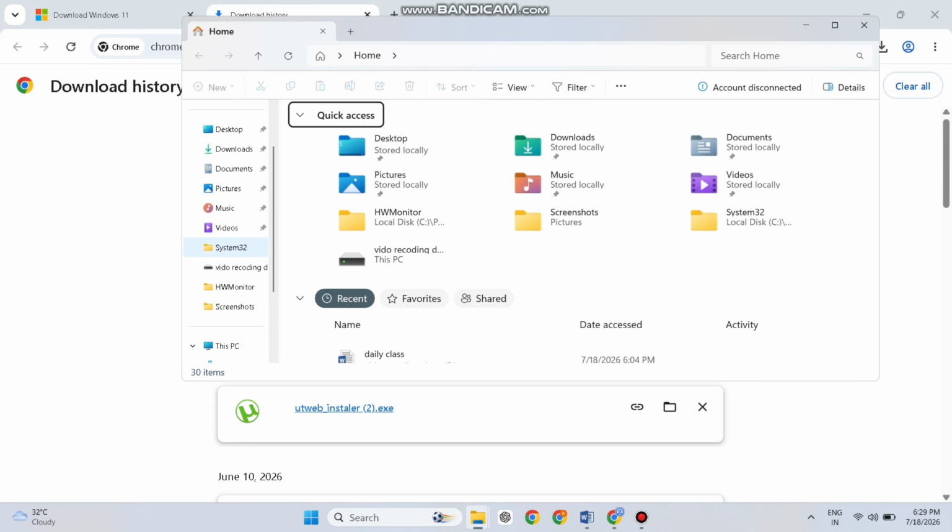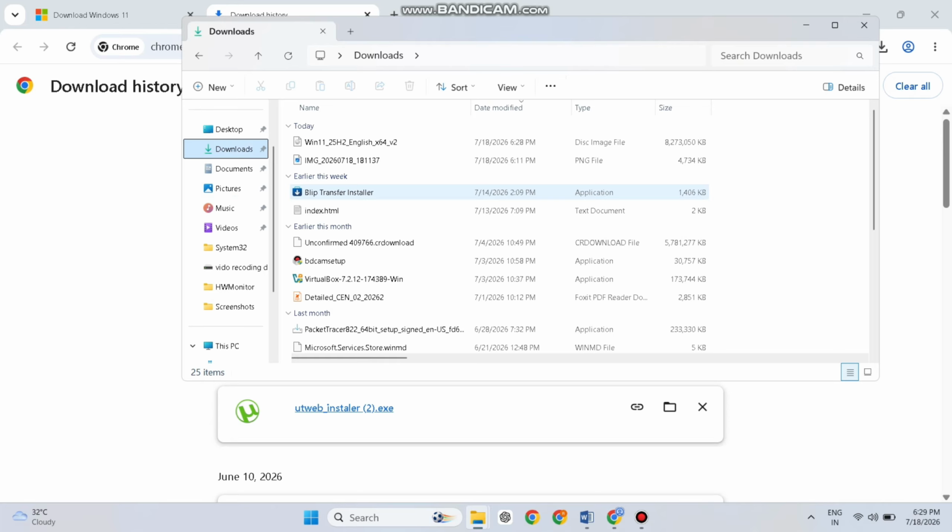As you can see, the Windows 11 ISO file has been downloaded successfully.